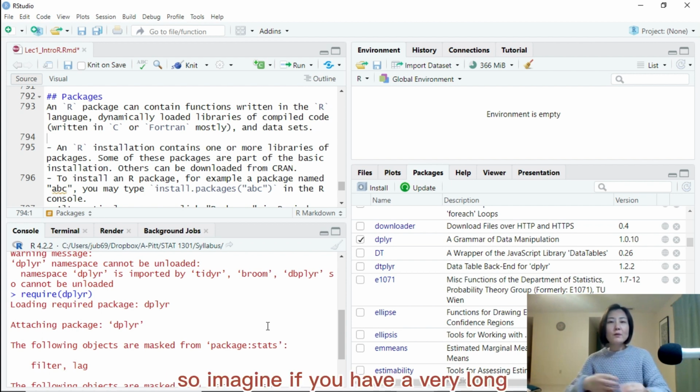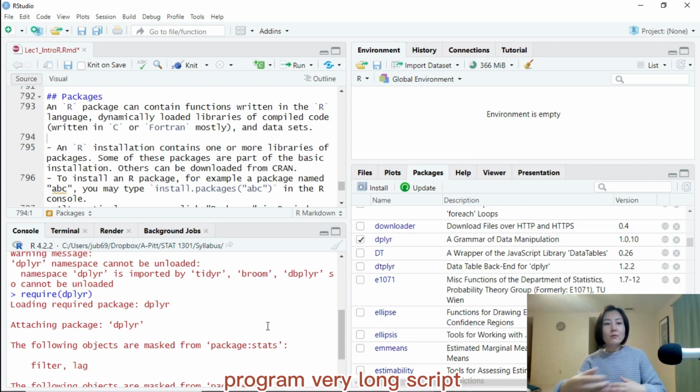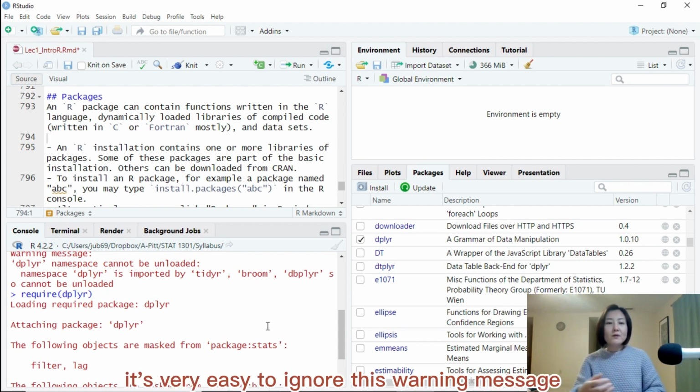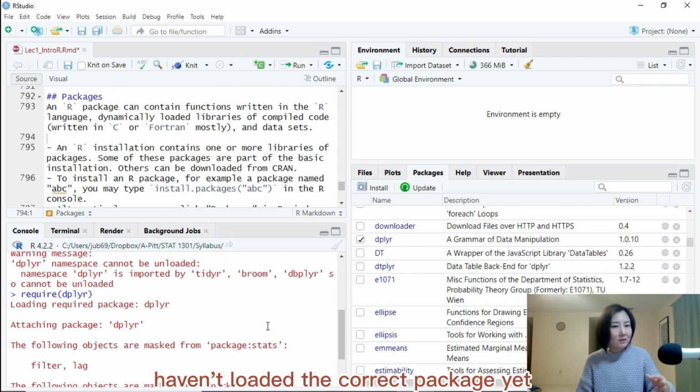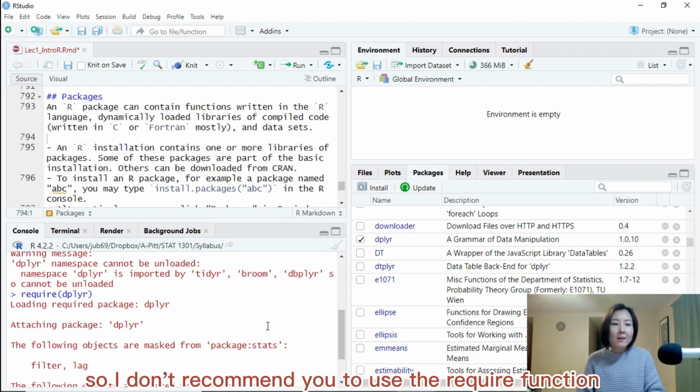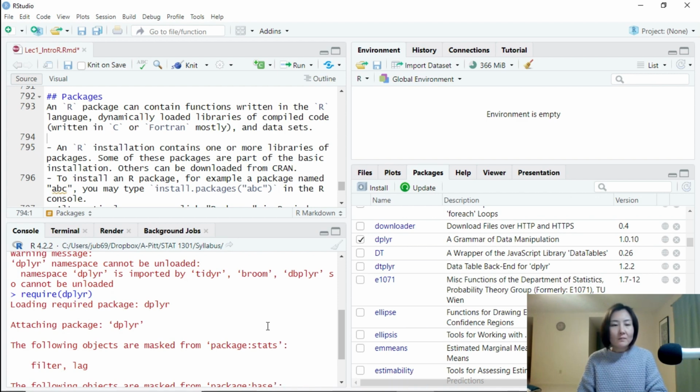So imagine if you have a very long program, a very long script, it's very easy to ignore this warning message because your program can still run. Unfortunately, you may use a wrong function from a wrong package because you actually haven't loaded the correct package yet. So I don't recommend you to use the require function. Just always use the library function to load the package.